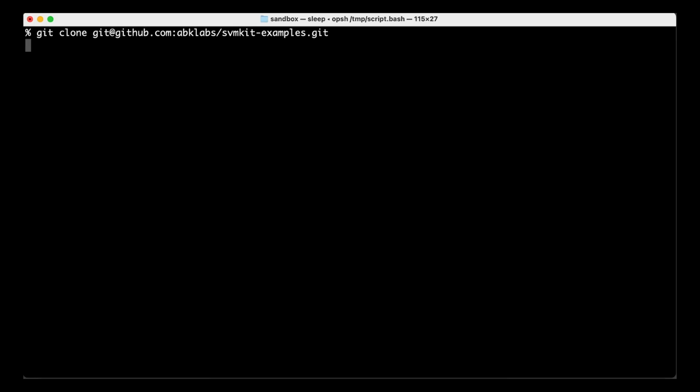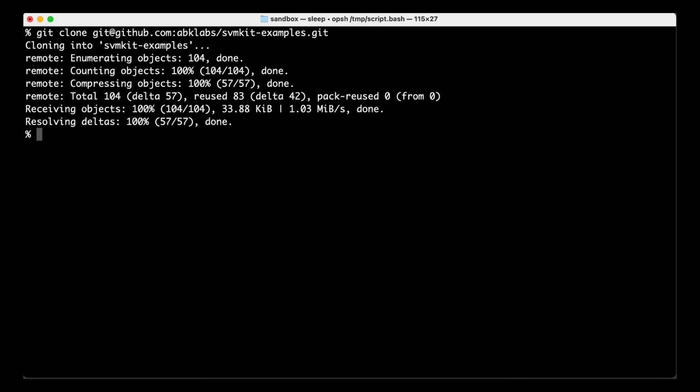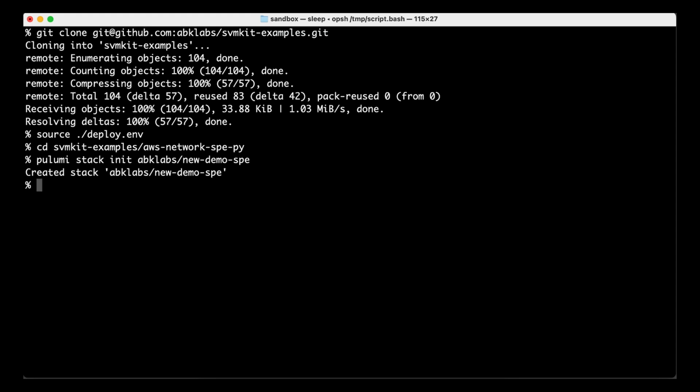Great, let's get started. To begin, we'll check out the example repository from GitHub. This will give us all the files we need to set up our cluster. Next, we'll make sure our AWS credentials are ready. This allows Pulumi to authenticate with AWS and set up our environment securely.